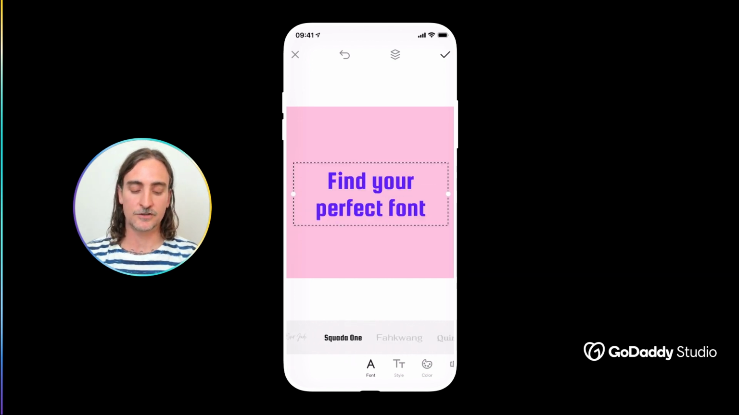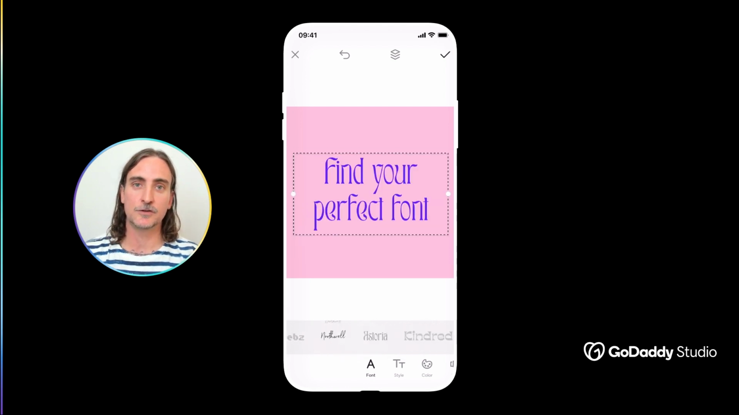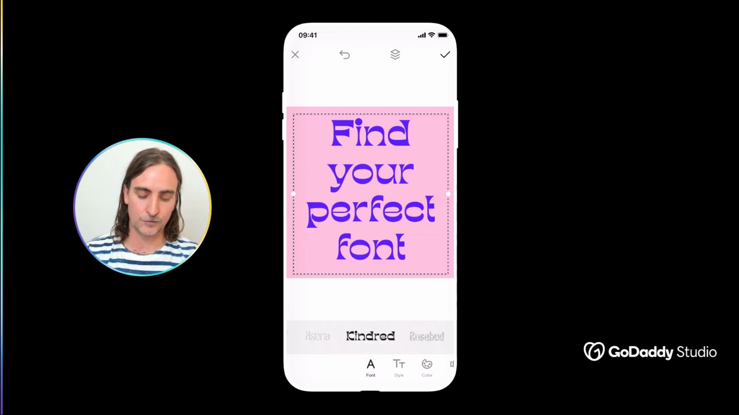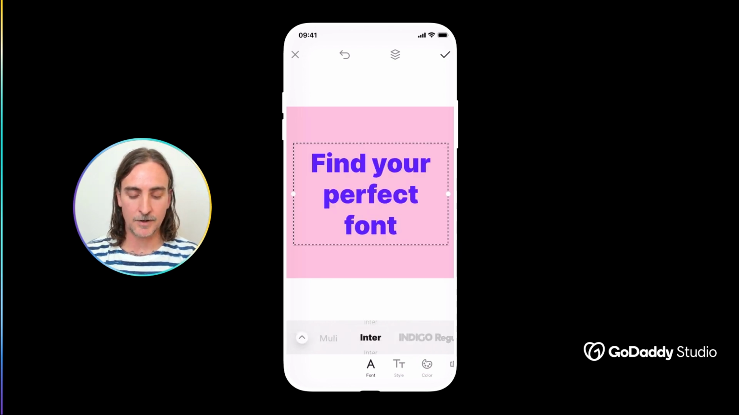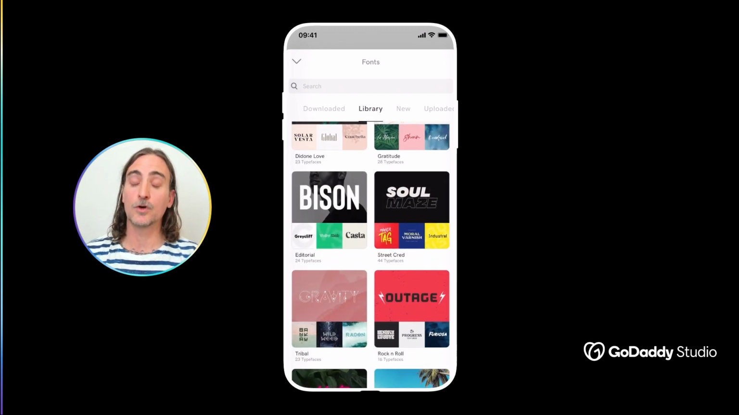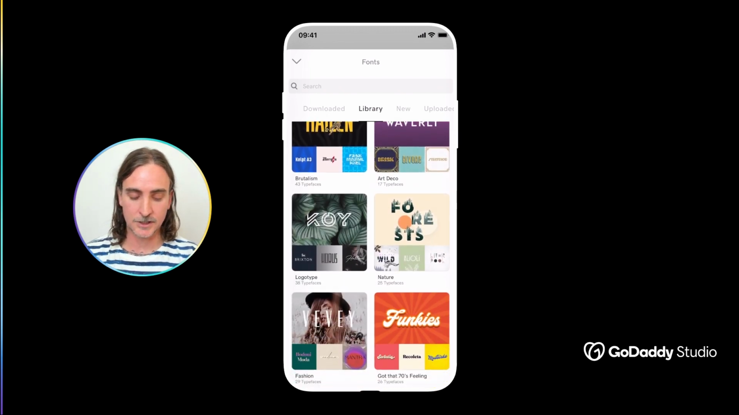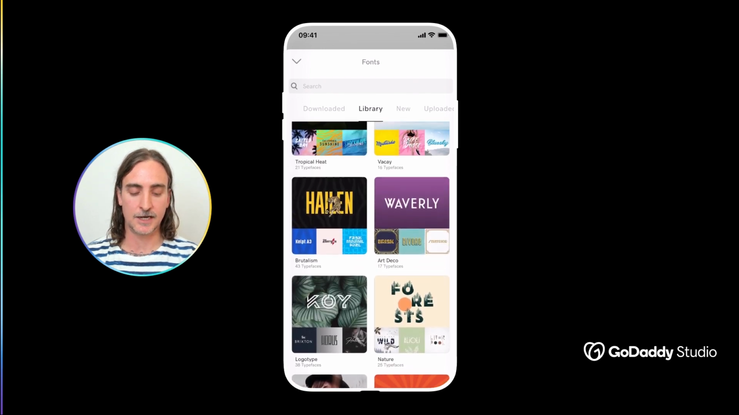Number 7 is finding your perfect font. Now, fonts are an essential component of your brand identity, but they're also just a lot of fun to play around with and explore different creative options. Now, in GoDaddy Studio's font library, we have more than 600 different options available for you. All of these are free with a pro subscription, and they are grouped according to specific design styles and categories.